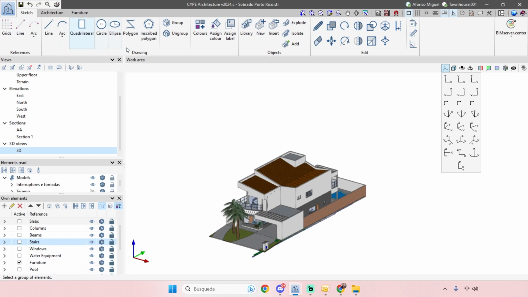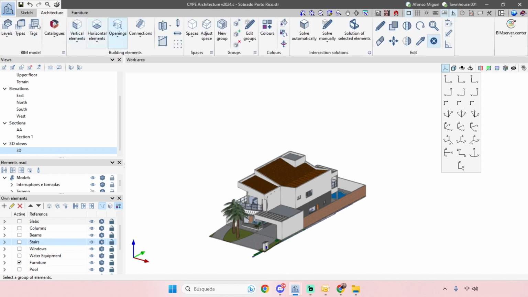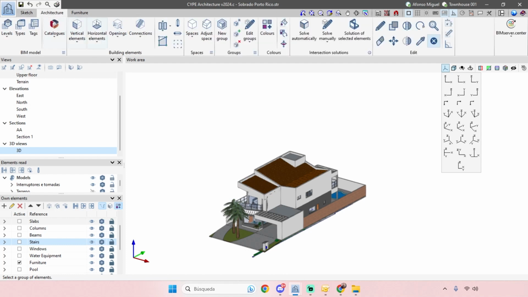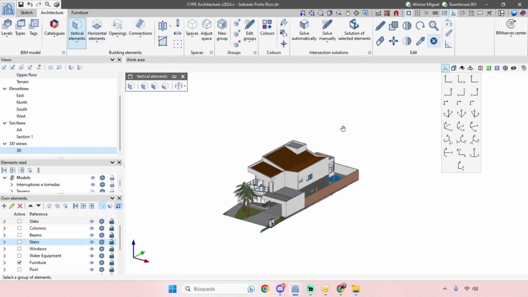So you can use these tools to create the first sketch of the project, and then when you go to the Architecture tab, you can transform the sketch into architecture. Okay, so you can click on a line, for example, that you've created here and transform it into a column, a beam, or you can click on a surface that was created here and transform it into a vertical element like a wall or a curtain wall. Okay, so there are tools that connect the options that we have in the Sketch tab and the options that we have in the Architecture tab. Okay, let's see some examples about that.